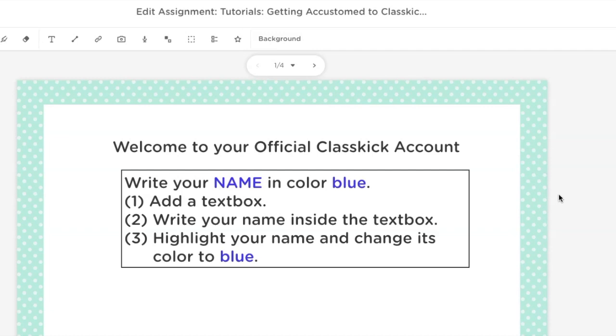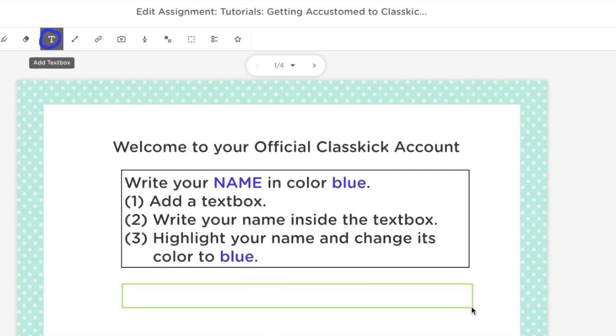Now, once you've clicked it, you should be brought to this page, to your first assignment for our demonstration. So welcome to your official Classkick account. You are asked to write your name in color blue. How do we do that? Okay, we're going to use our pen mode. No, our text box. Sorry. We're going to use our text box tool, the one highlighted in blue. Okay, click on it, and then you should be able to create a text box below the instructions.